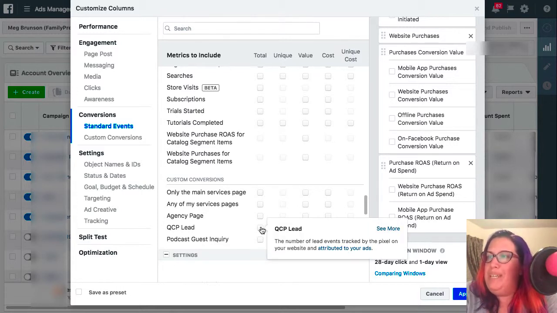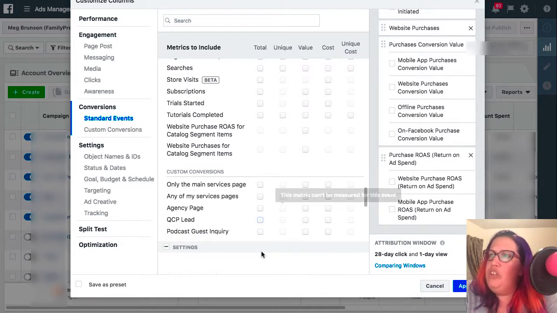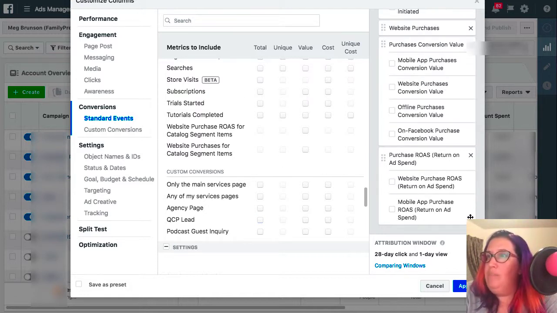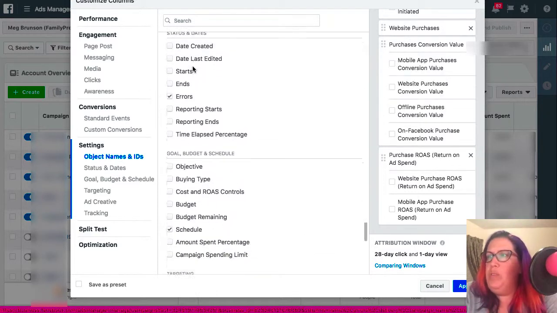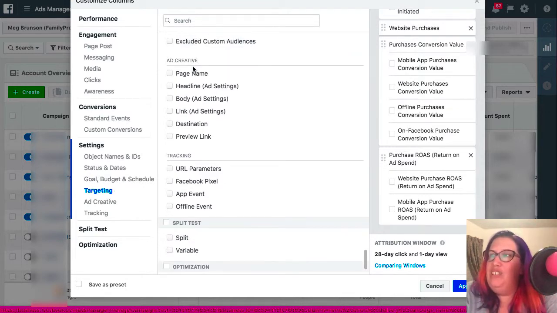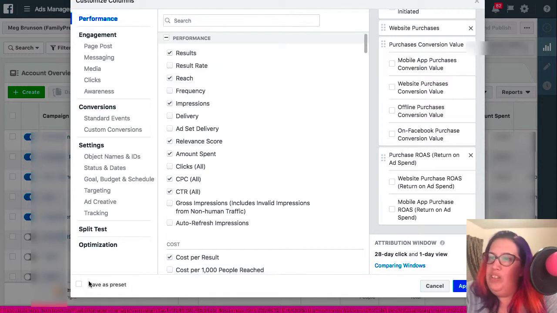So this is one of my opt-ins. Maybe I want to track that specifically, or you may have your whole funnel built out through custom conversions. So that really depends on how you set things up, which you pick to put in your columns here. Down here, the settings, these are just some other options. You can scroll through them yourself to see, they're all pretty self-explanatory, to see what things you may be interested in tracking.